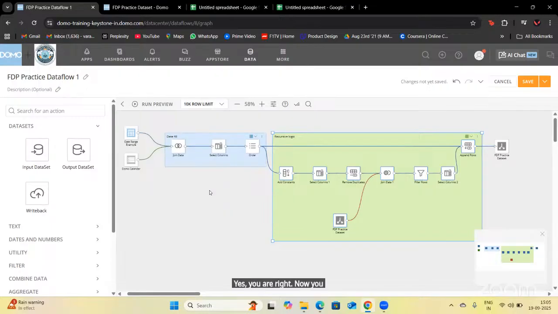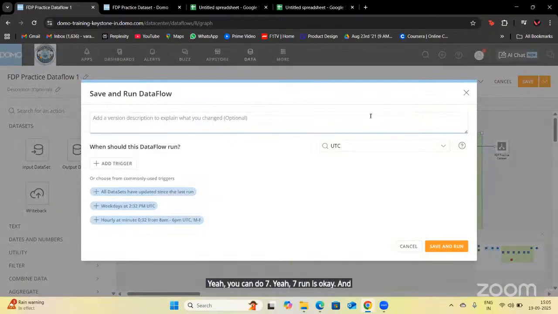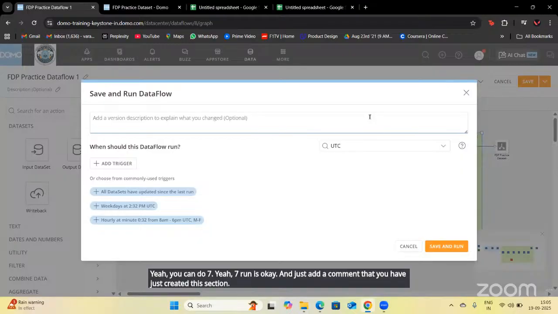Now you can save this. Press save, right? Or save and run. Yeah, you can do save and run. Save and run is okay. And just add a comment that you have just created this section, the recursive and date field section you have created.